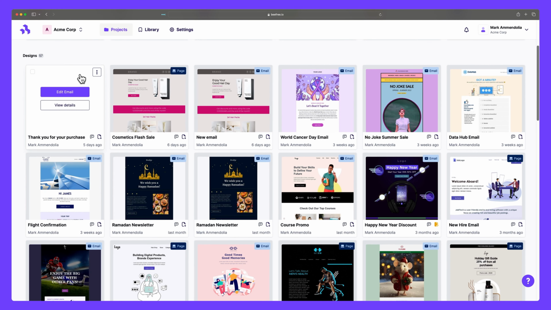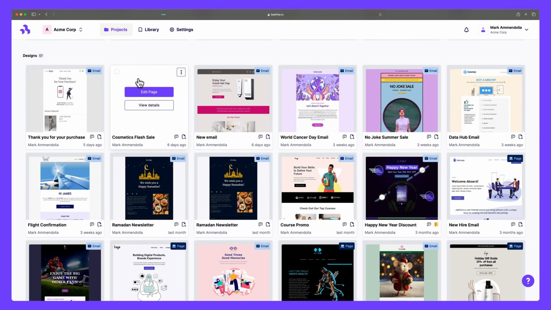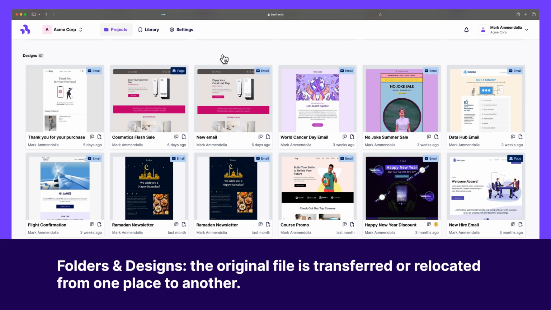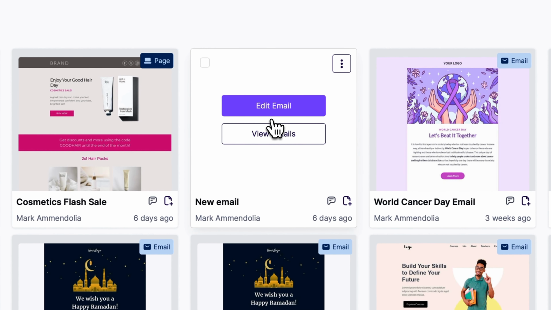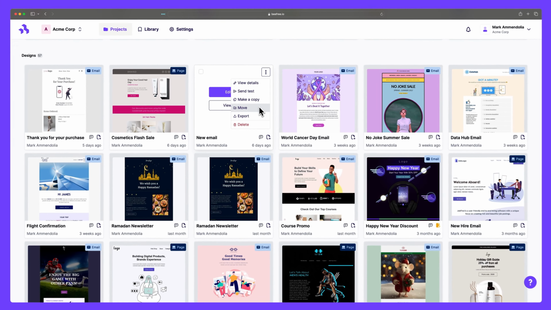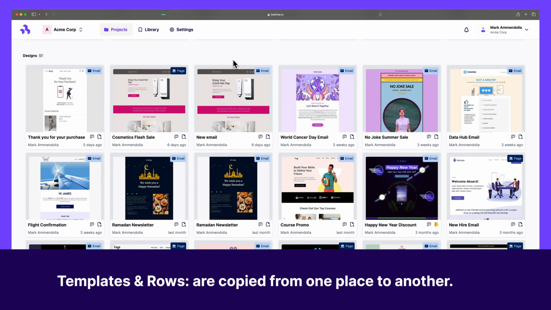Now, there's a distinction between moving folders and designs compared to templates and rows. Let me explain. When dealing with folders and designs, the original file is transferred or relocated from one place to another. For instance, if we hover over this email design and click the three dots, we'll see a move option, allowing us to transfer it. However, the process isn't the same for templates and rows. Instead of moving them directly, these assets require copying.